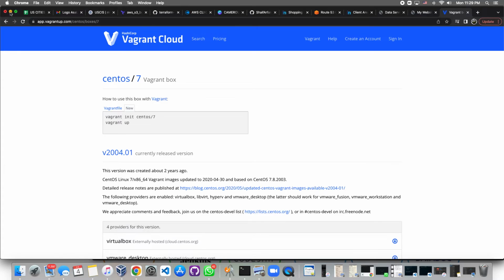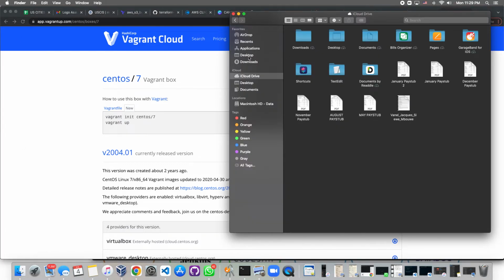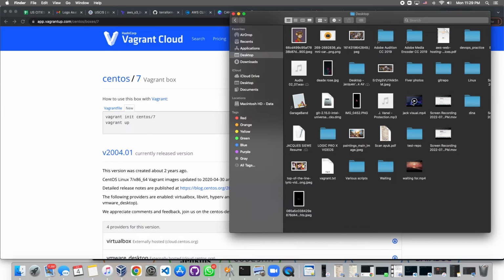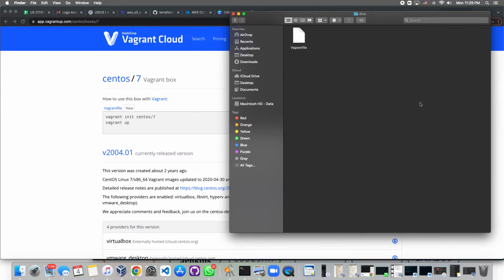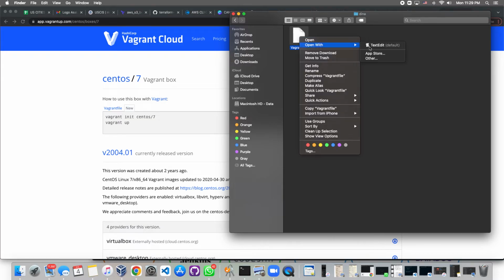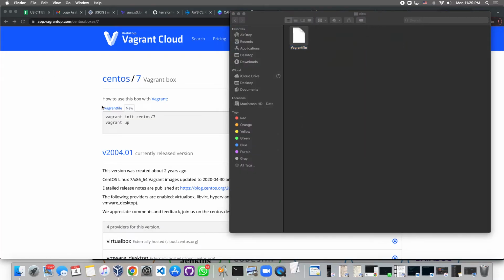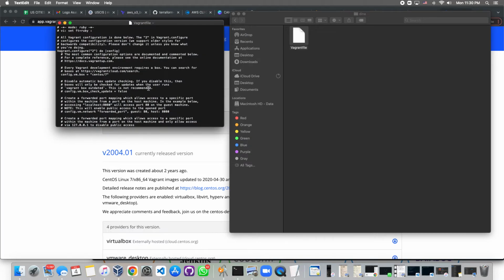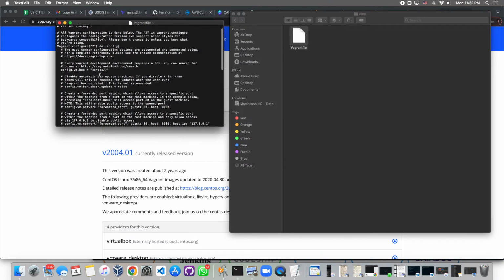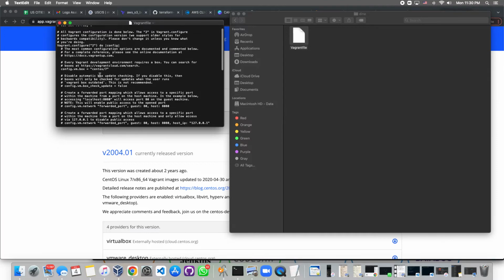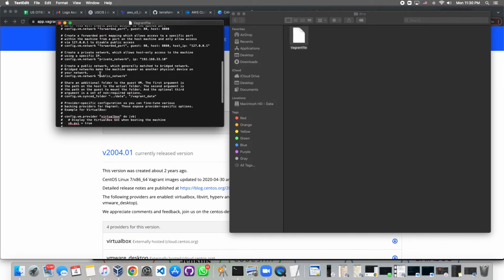And let me prove to you that the file has been created. Remember, I went to desktop. I created a folder called Gina. Here it is, Gina. Boom. Here's the Vagrantfile. Let me open the file so you can see. There you go. Remember I told you this file contains your IP address? Let me show it to you.